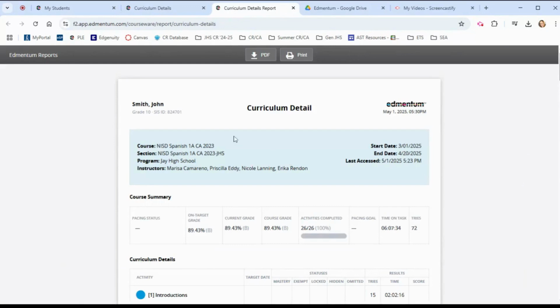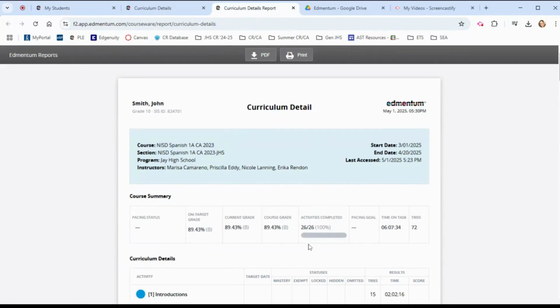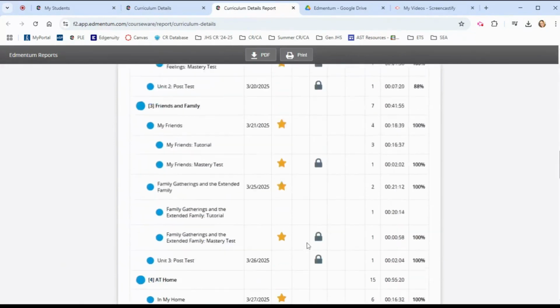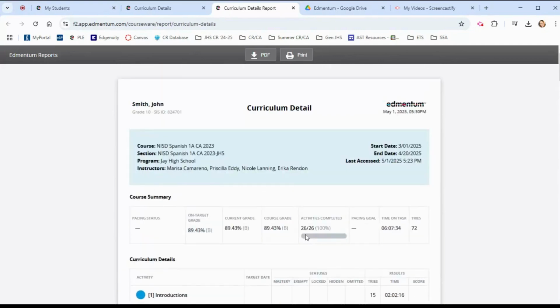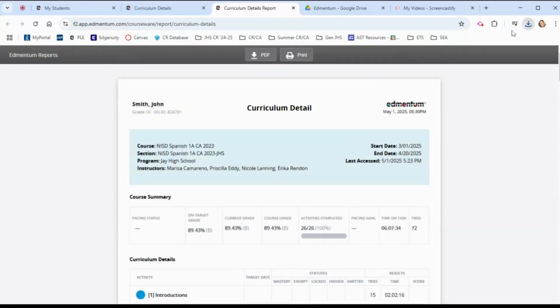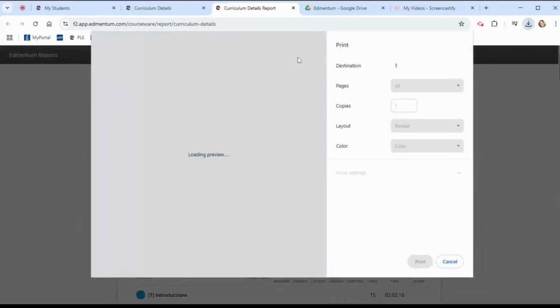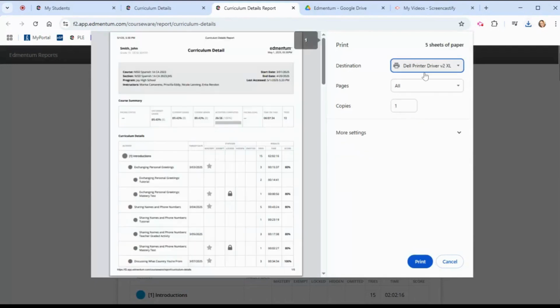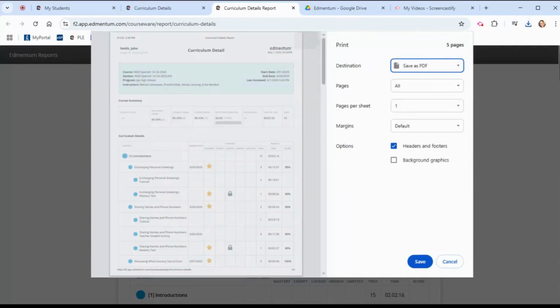And again, we'll see all that information here, all the information for the student. And you can do this one of 2 ways. You can download the report as a PDF to save for your completion form, or if you prefer, you can print as a PDF to a certain place in your drive.